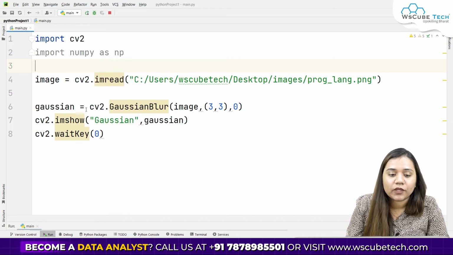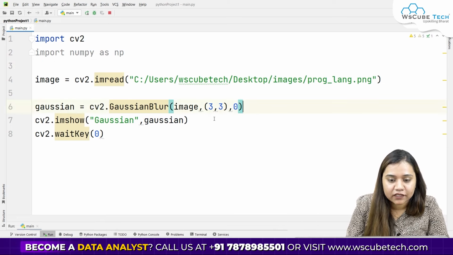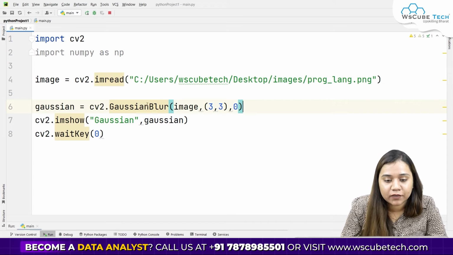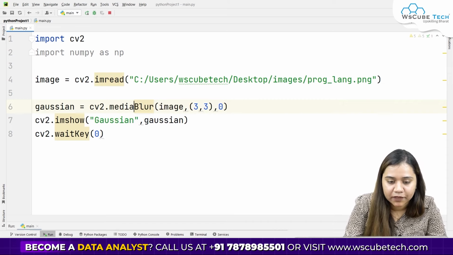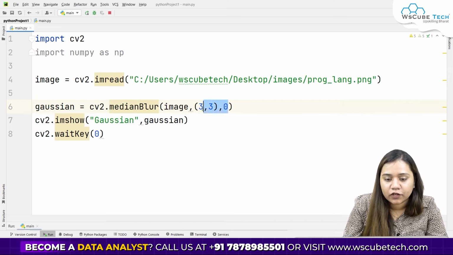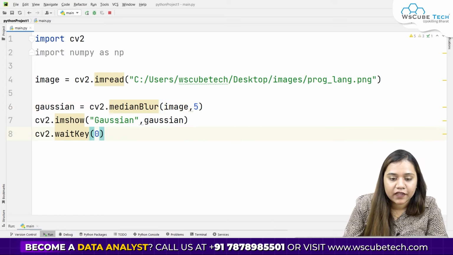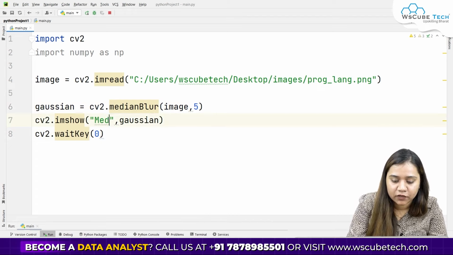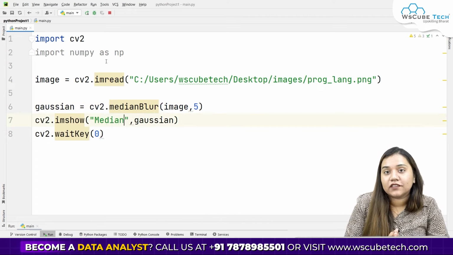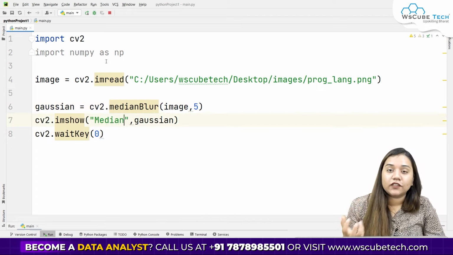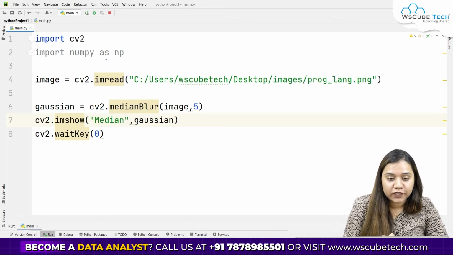Moving ahead and talking about the median blur. How the median blur works is very simple: all you need to do is write medianBlur instead over here. And here all we need to do is pass a single value. Let's take it as 5. And I'll just change this to median. This will be your median blur. Now where is the median blur used? It is mostly used in smoothing of images.